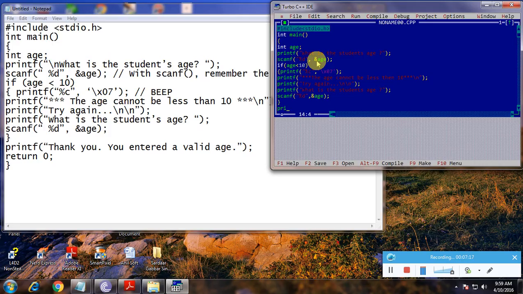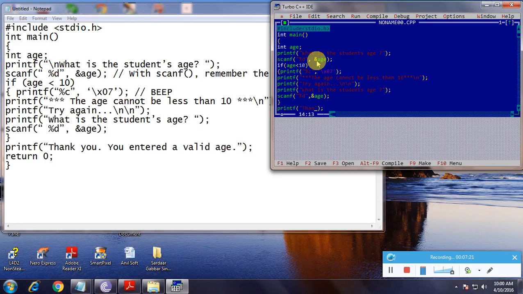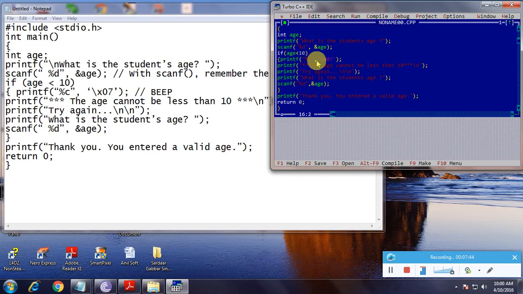Now again printf, we put the greeting: thank you, you entered a valid age. Now we close that. Now return 0. So I have written the correct program. Now watch it.